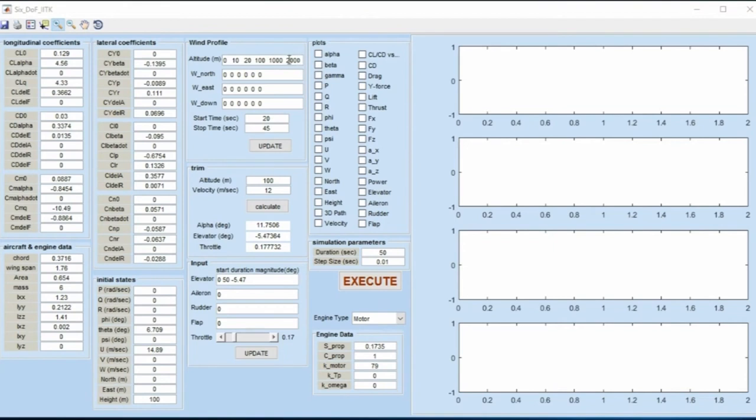Altitude is divided in different slots. In each slot, whatever the component of the velocity is, can be given here. It's in inertial frame. The number of elements in all the boxes will be same. The start time of the wind, the stop time of the wind. This window has nothing to do with the simulation, but you can get a rough approximation for the trim.